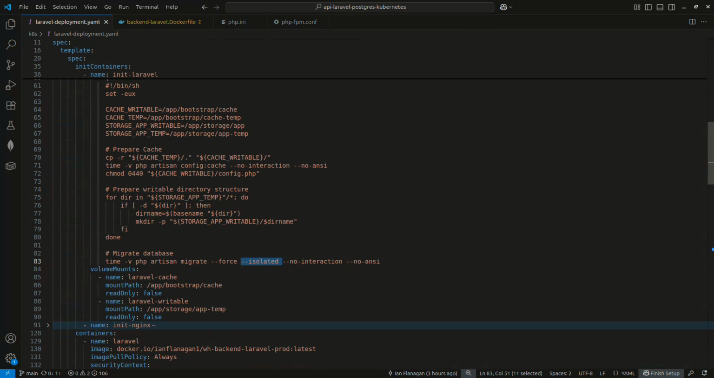In the init container startup script, it copied and created the cache files with no problem. Then it hit an error with migrations. So Kubernetes killed the container and ran it again. But on the second run, the volume was already populated, so the error logs were about file permissions, not the migration commands. So just bear that in mind.